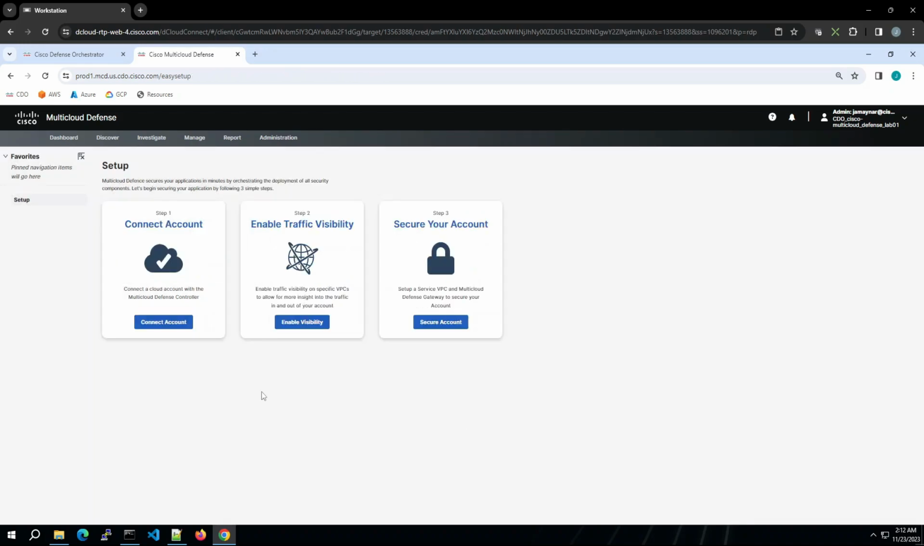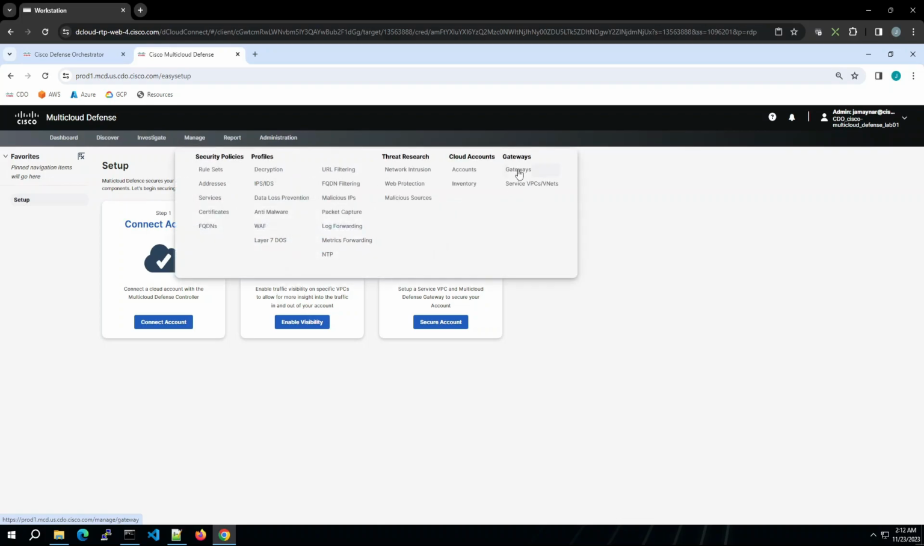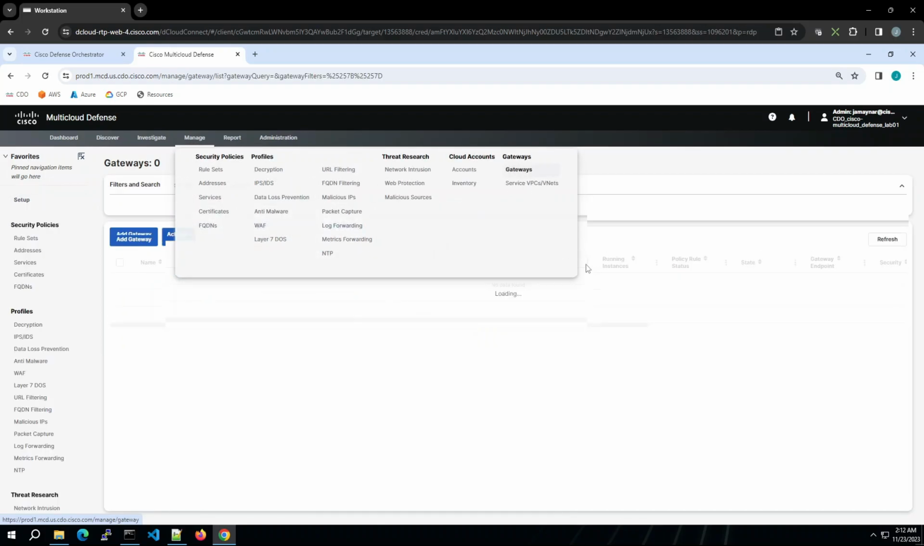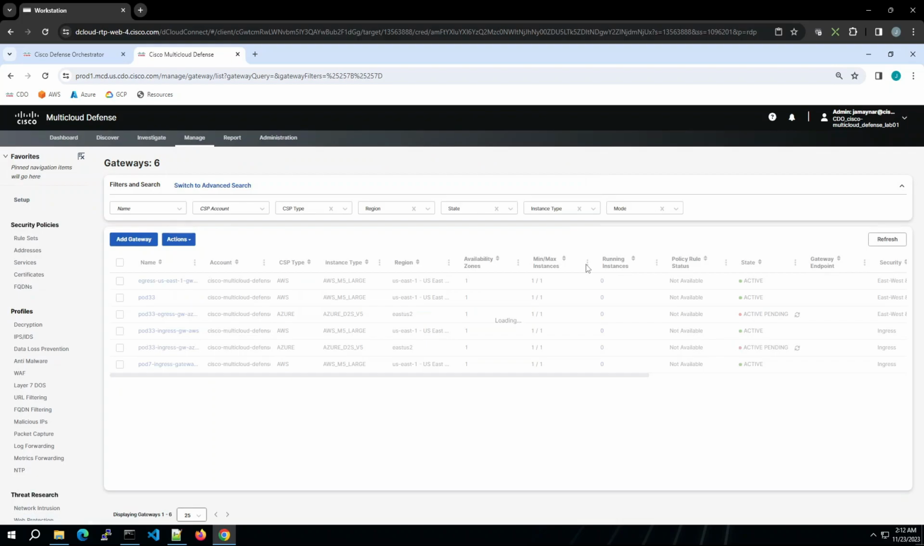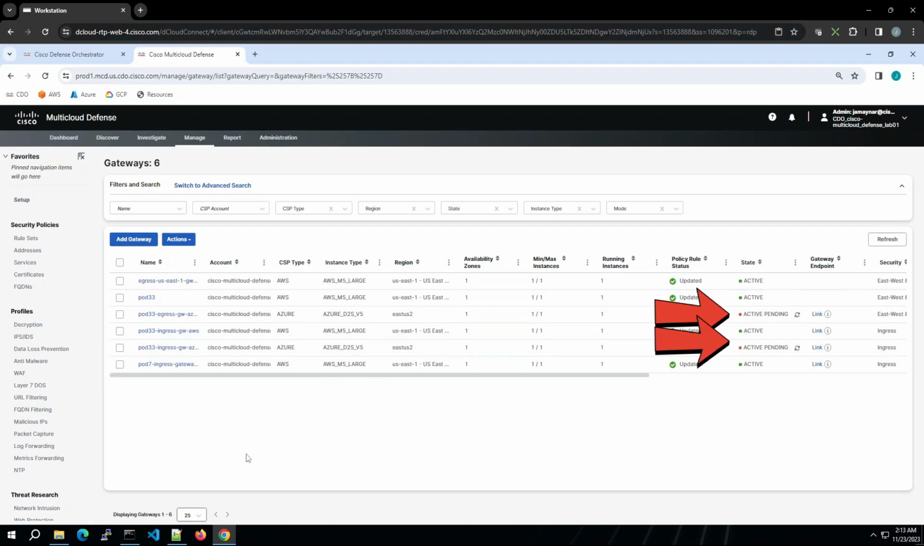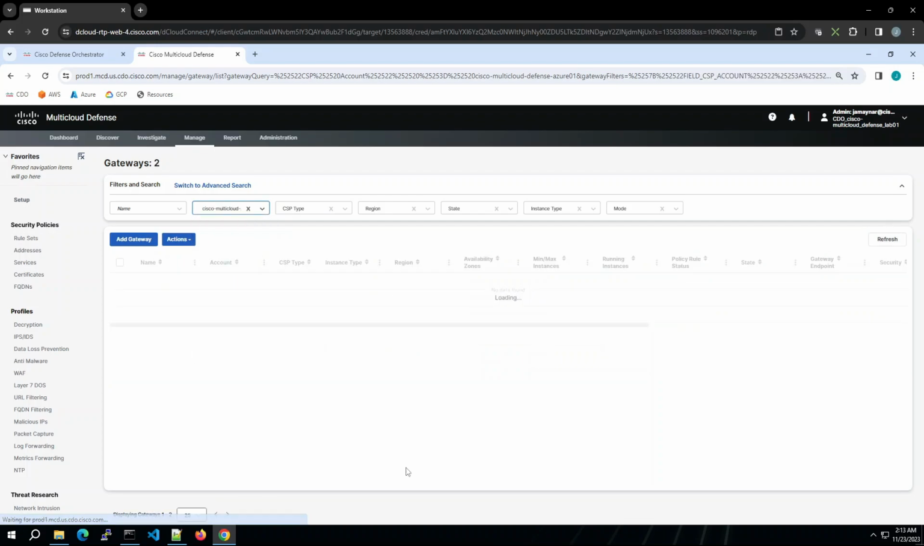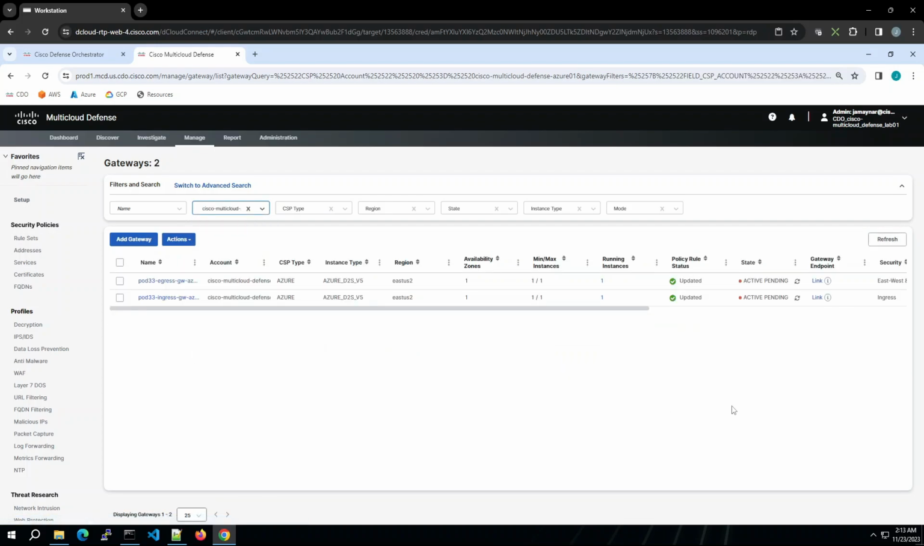Let's go ahead and go to Manage. Go to Gateways. And we can see here, we've got a couple active pending, but we can search for our cloud service provider, in this case Azure. And there's our two instances here. You can see they're active pending. So we can go ahead and secure that environment.